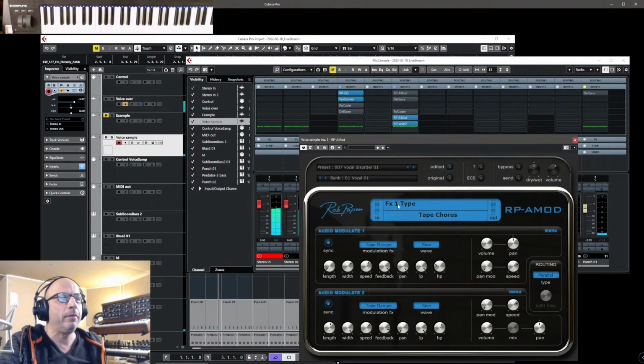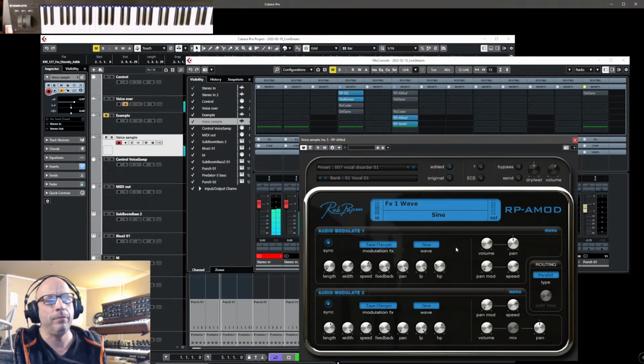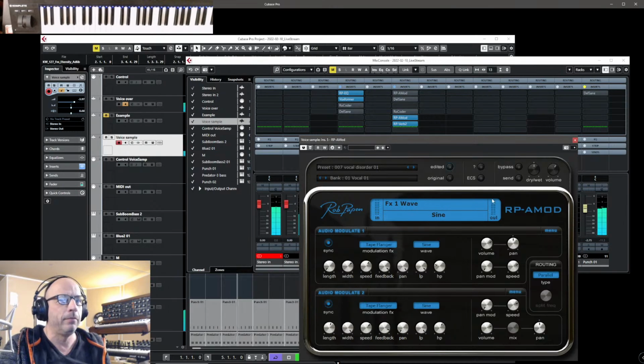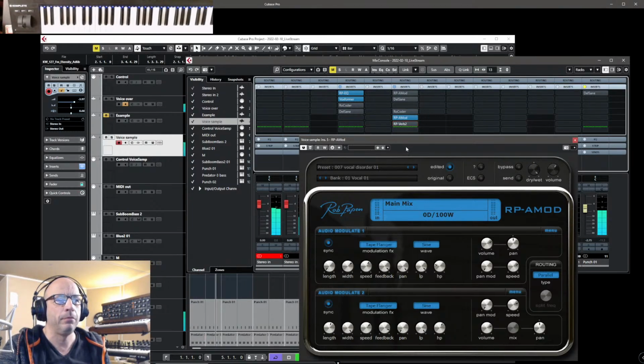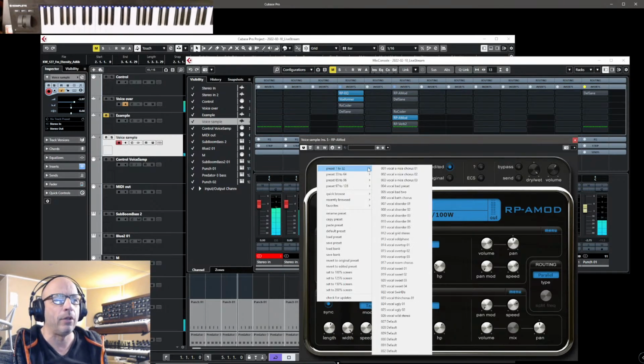Vocal disorder, which is using a tape flanger, and then in this case 2 of them. If you go fully wet, you will notice that this is a very strange effect. So this is a very disorder. That's why it's called disorder.